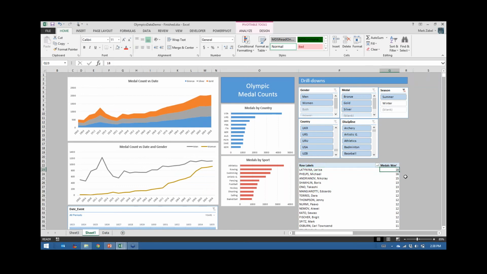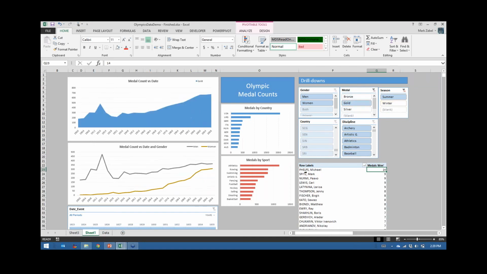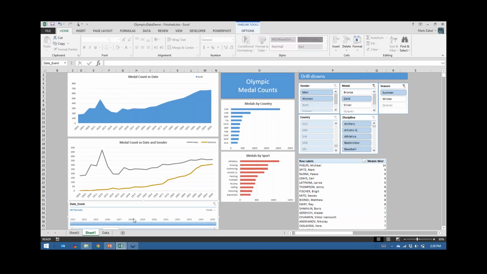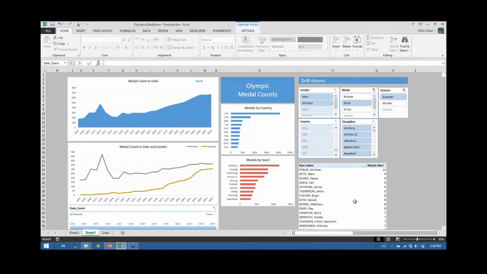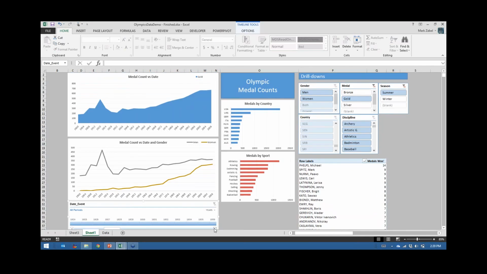For example, this happens to show who are the top medal winners. So Larissa Latynina, who was an athlete in the 1956 and 60 Olympics, won the most medals, at least up to 2008. I think Michael Phelps has now surpassed her. But if we wanted to look at who has won the most gold medals, there it is right there. There's Michael Phelps. If we cared about the 1970s, for example, we could filter that down to the 1970s.